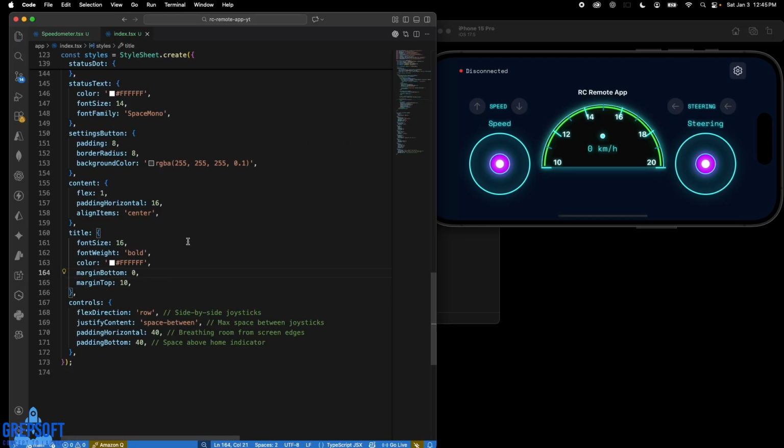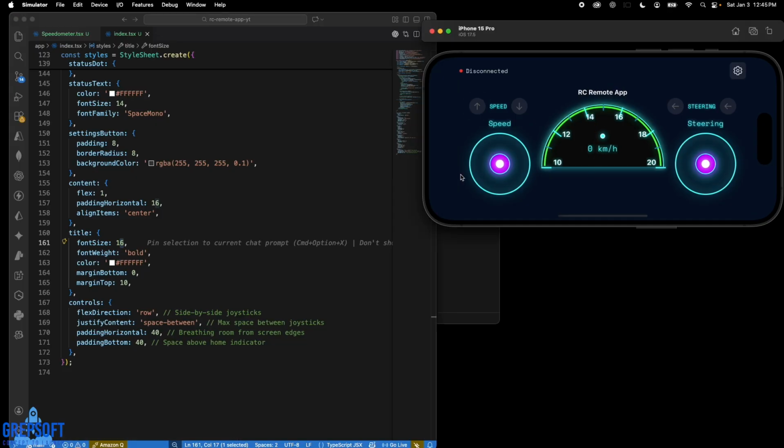Okay, so what I had to do is basically just come and play around with these values. I changed the margin bottom. I think initially I had 20 or something. I changed it to 0, and margin top I changed it to 10, and then reduced the font size so that I can see the text anyway. So it's not important, but I just want to show you guys.